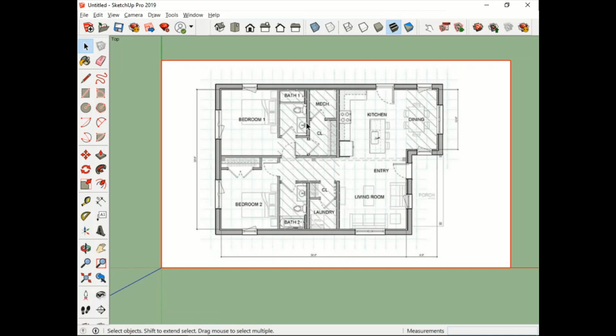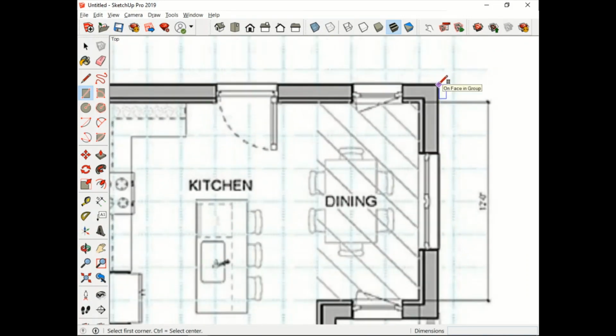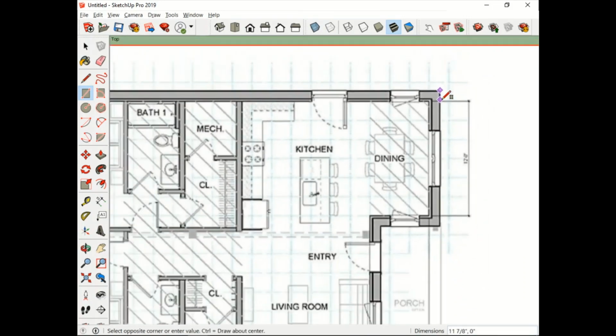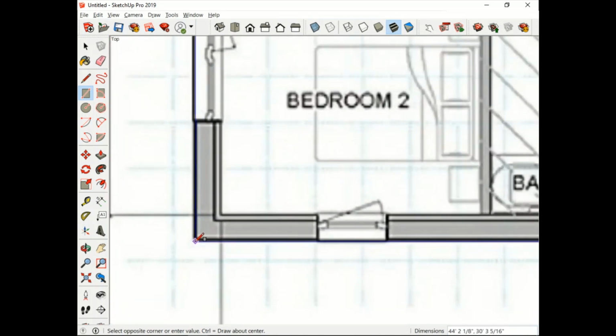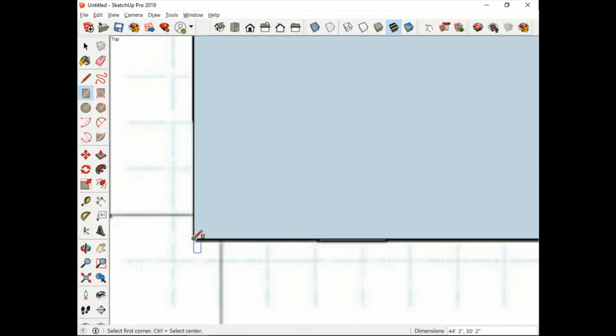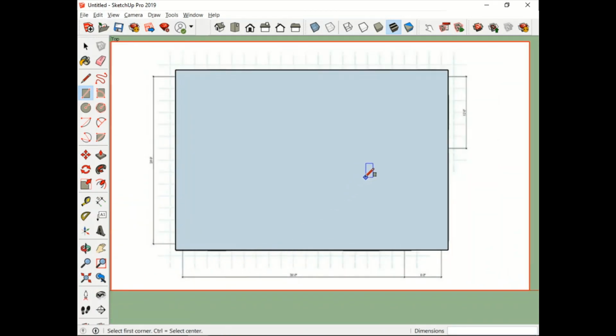So I'm going to start off with drawing basically a rectangle over this entire area, using R for rectangle. I'm going to zoom in to this corner. Try to be as precise as you can, but don't take forever doing it either. So there's my first rectangle.